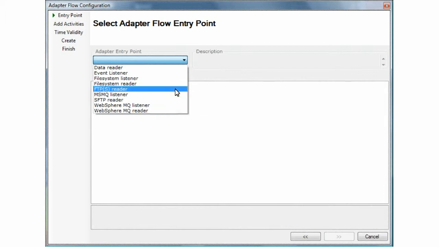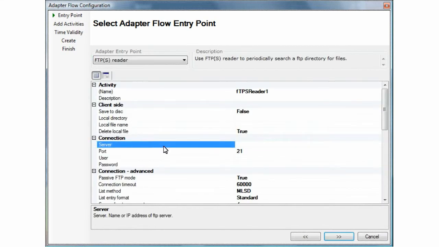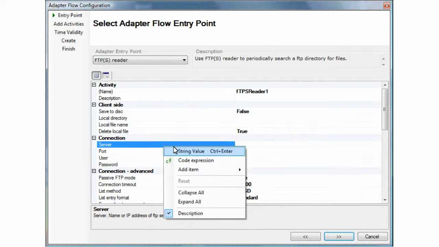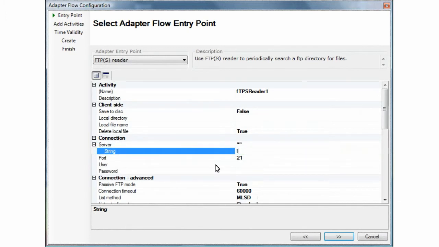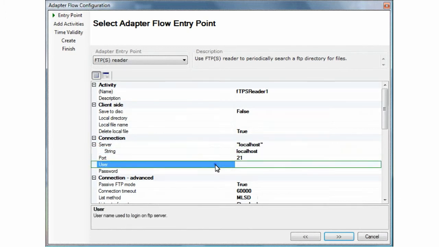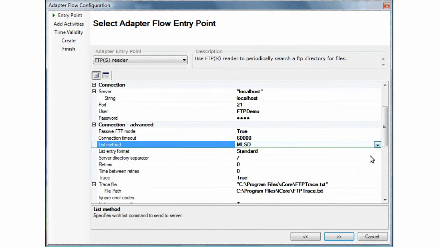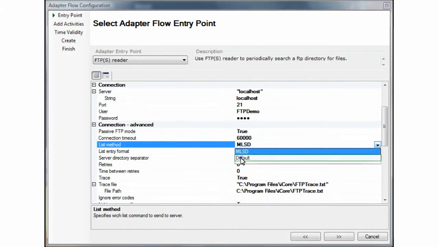Select an FTP reader as entry point. Configure the connection. In this example, our FTP server is located on localhost. Then we set user and password. Set list method to the default value.